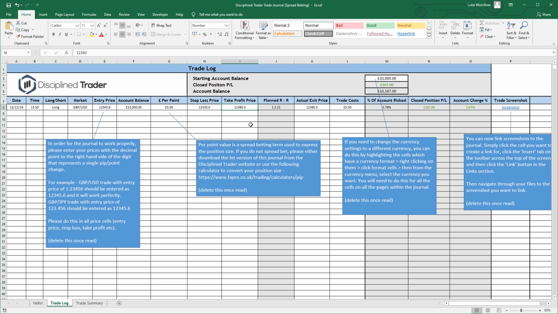stop loss price and the take profit price, the exit price. Again, please write this in the format that I've spoken about over here. The planned risk to reward will take these two figures into account and give you a planned risk to reward ratio. And then the exit price and trade costs column you enter yourself. So the trade cost is just any cost that you've incurred as a part of taking that trade. It might be holding costs, commissions, whatever that might be.